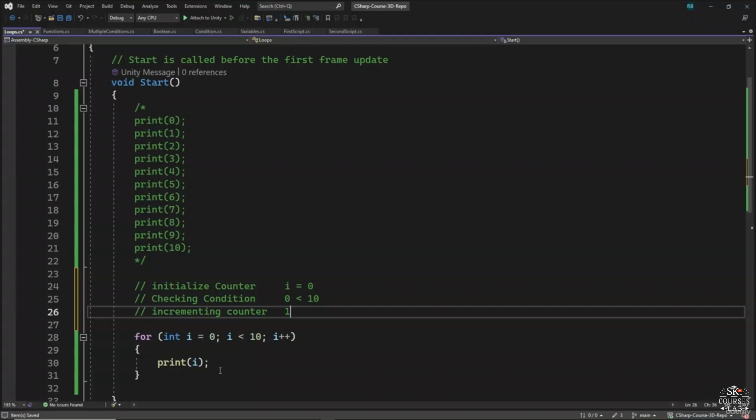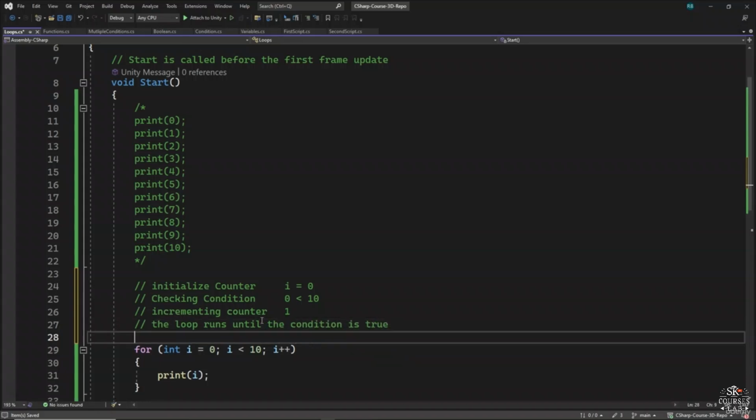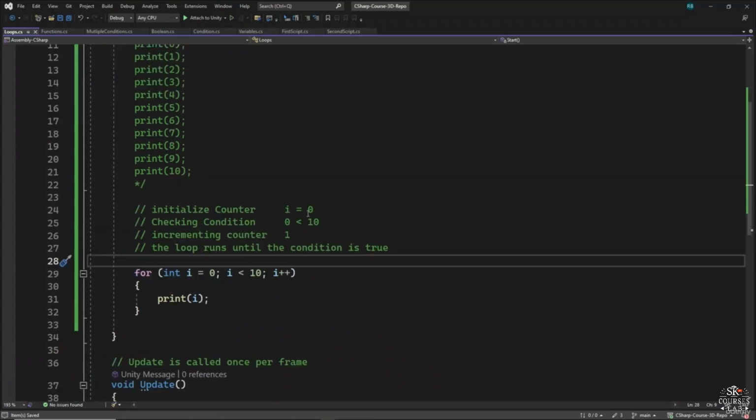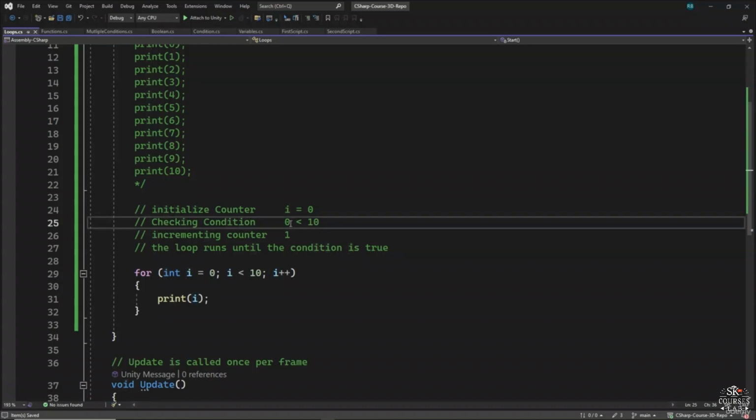So the loop will keep running until this condition is true. It will stop when this condition is false. So when the condition becomes false, the loop will stop running. If you take a look here, after I gets incremented, now the value is 1. So again it will come here and check if 1 is less than 10. Yes, 1 is less than 10. So that means go ahead and print the value of I again.